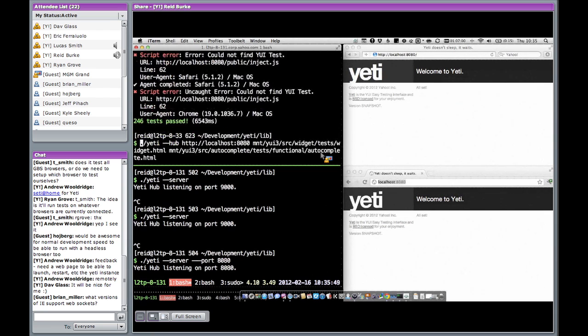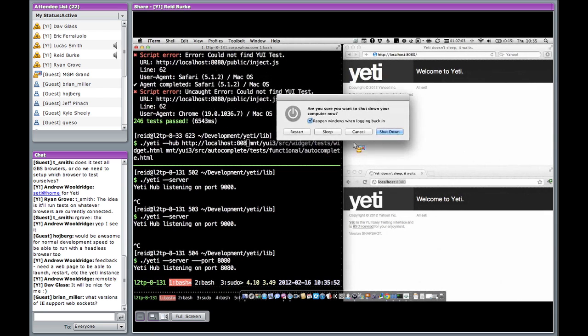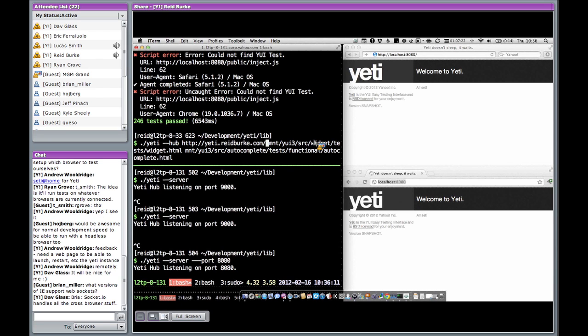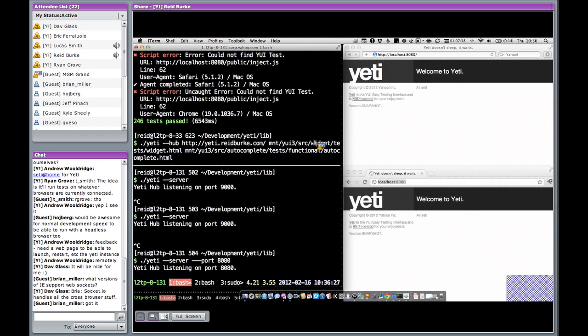Like, this would work, right? If I had Yeti.reidburke.com set up, and I was running Yeti with --server --port 80 on Yeti.reidburke.com, you could easily create a configuration for Yeti. That's another thing I want to have set up: a Yeti RC or a Yeti configuration in your home directory, so when you run Yeti, it'll actually try connecting to this hub URL first.